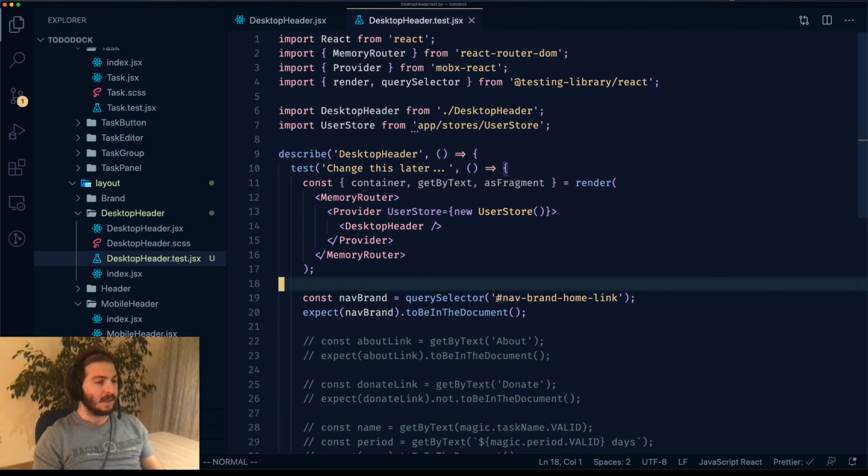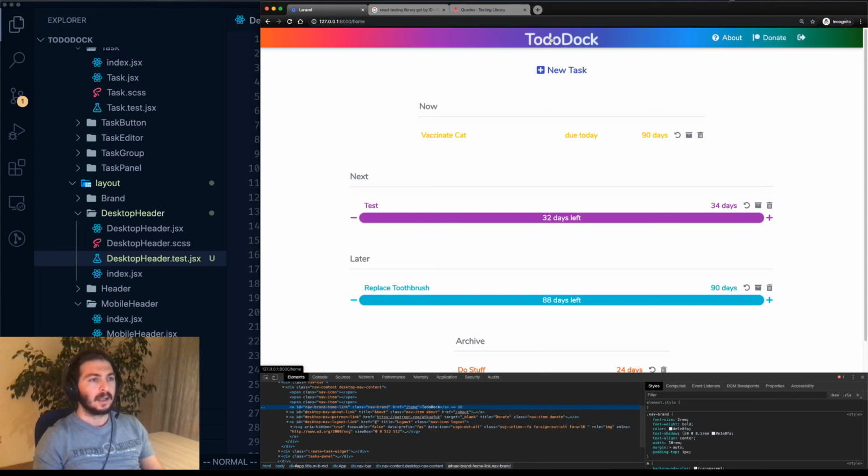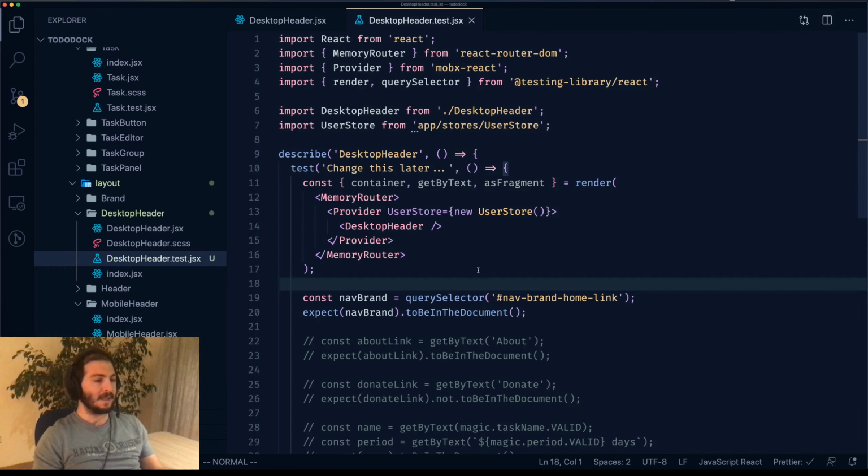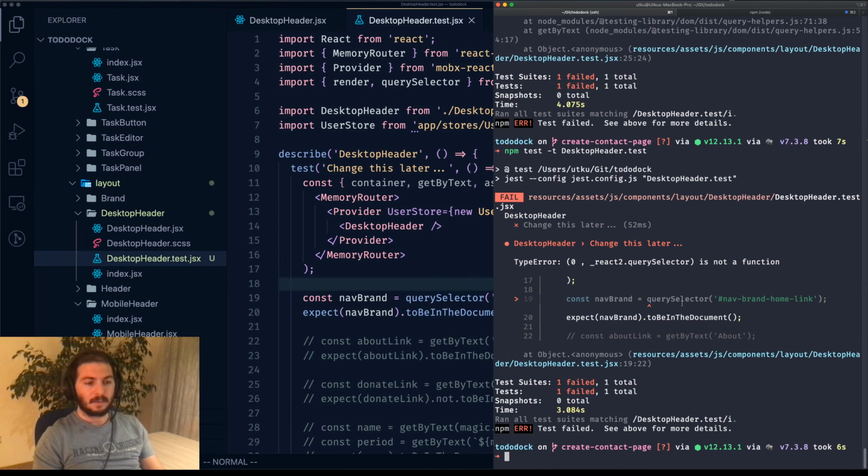The beauty of this is I'm independent of the actual text and the icon, because I might change the icon later, right? So this doesn't have an icon yet, but I might decide to replace this icon or get rid of it altogether. Or, for example, I can change the text of this link but the ID, as long as the ID stays the same, my test will continue to pass. By the way, let's see if it passed. It failed. Query selector is not a function. Wow.